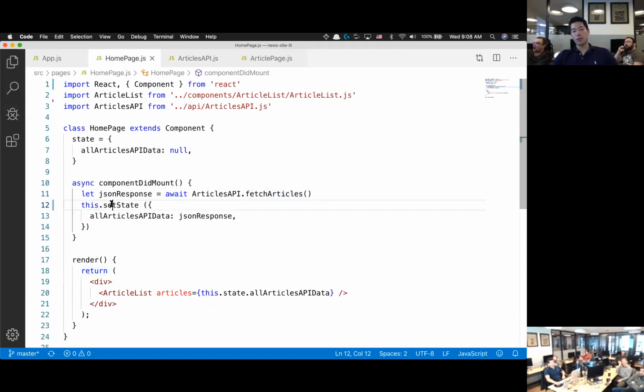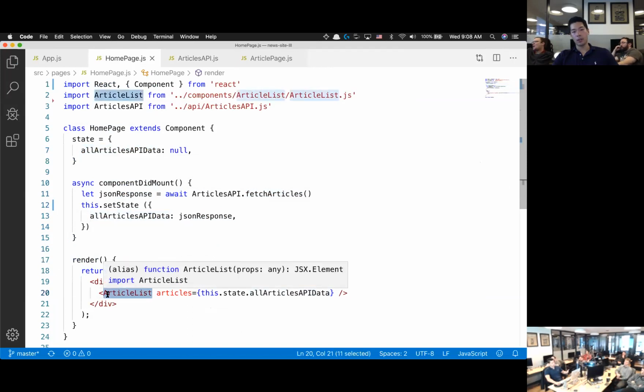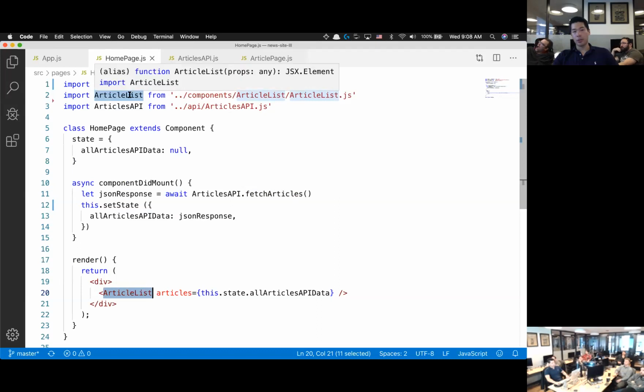I'm going to set the state of all articles API equal to the JSON response rather than null. So again, it loads onto the page, it doesn't have any data. Once it did mount, I'm going to make a request to get the data and then reset it so that there's actually data inside of there. And then from there, I'm going to return the article list right over here. The article list exists because of line 2.